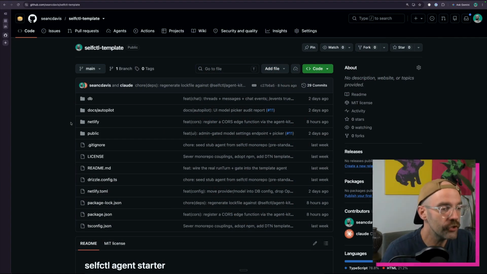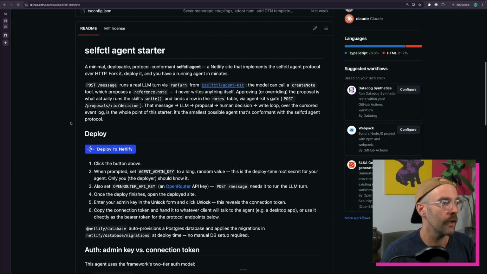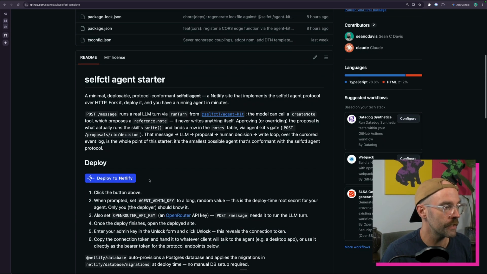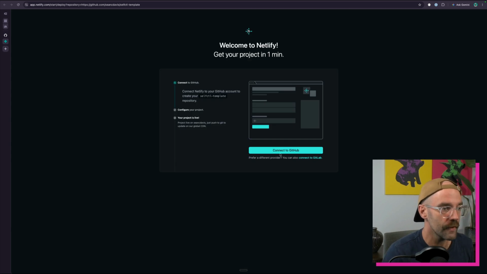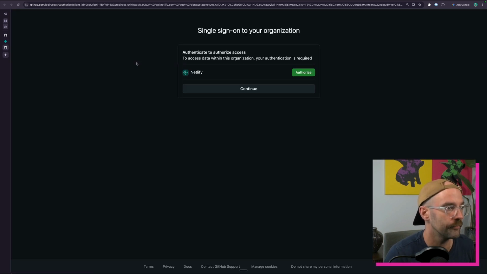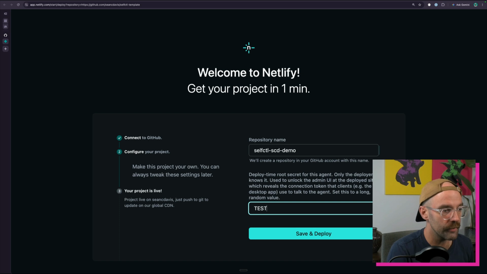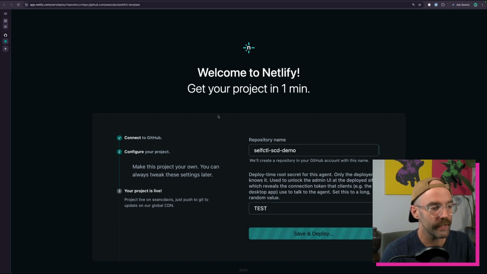All right, so eventually all of this will be worked into the application itself. But today I have this project, which is a starting point for an agent, and we can just right away deploy this thing to Netlify. So I'm going to connect my GitHub account, and we need to give it a name. So we'll say SCD demo for now. And now I need to give this some sort of secret, but I'm just going to call it test because I'm going to blow this thing away when we're done. So I click save and deploy.